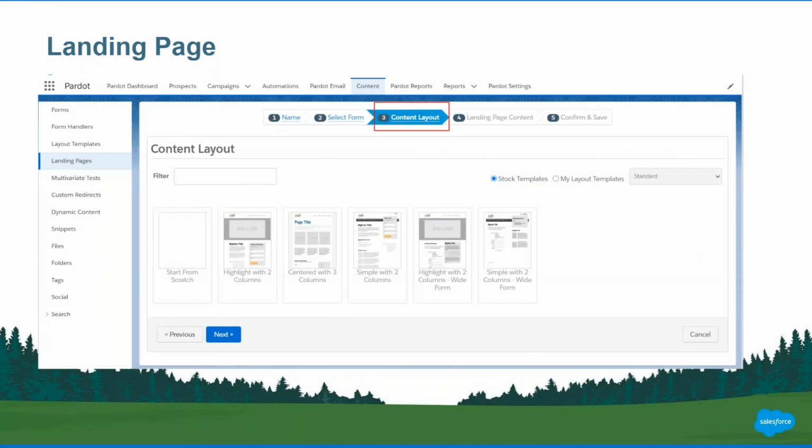So the next section is the content layout tab. Under this tab section, you can select if you would like your content to start from scratch and create your own customized layout. Or you can also select any stock templates that Pardot offers. To preview Pardot's reformatted stock template options, such as these content layouts, highlights with two columns, centered with three columns, and so on.